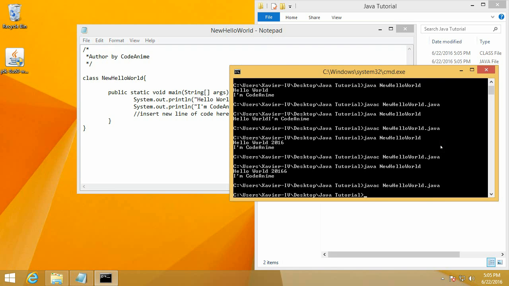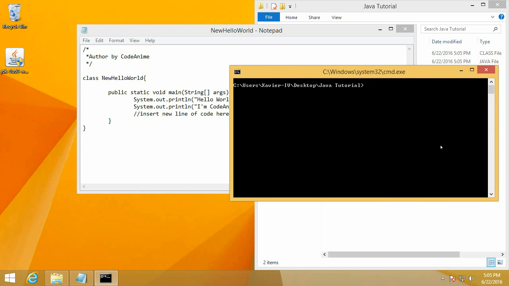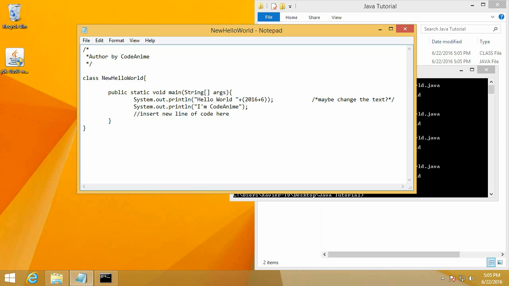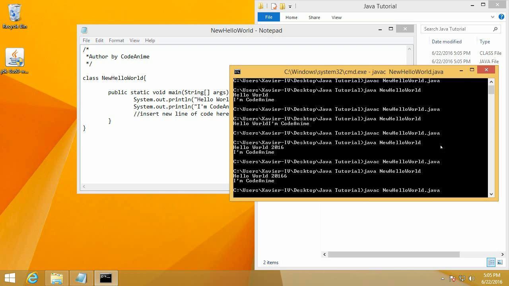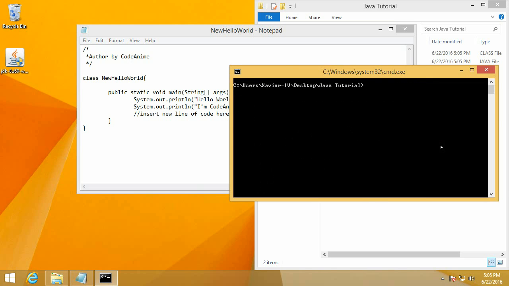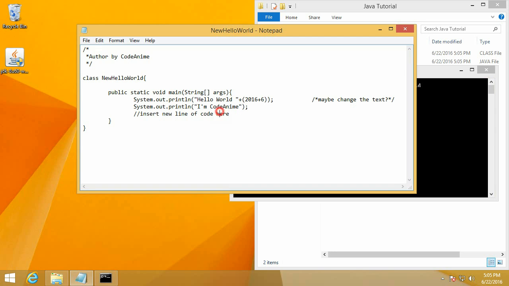To do that, you're going to use brackets, just like a simple mathematics expression. And I'm going to save this and compile it again. So I'm going to clear this first to make it a little bit cleaner, and I'm going to run the code again. Now you can see it is 2022 now, because 2016 plus 6 is 2022.